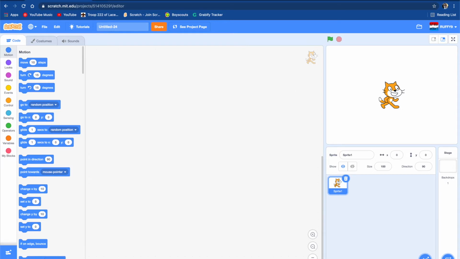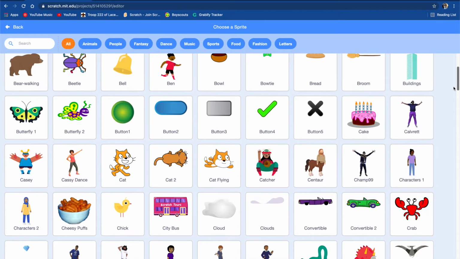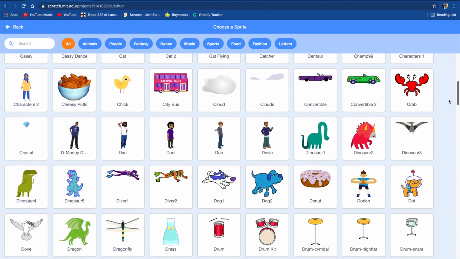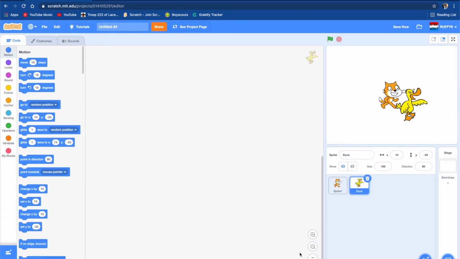So, we're going to want to change the sprite to something else. I'm just going to choose a duck. And I'm going to delete the cat sprite because we don't need that. We're going to center the duck right here. So now we centered the duck.